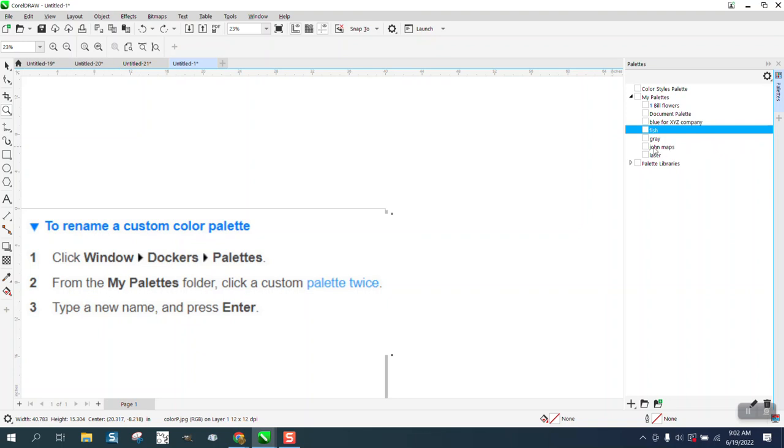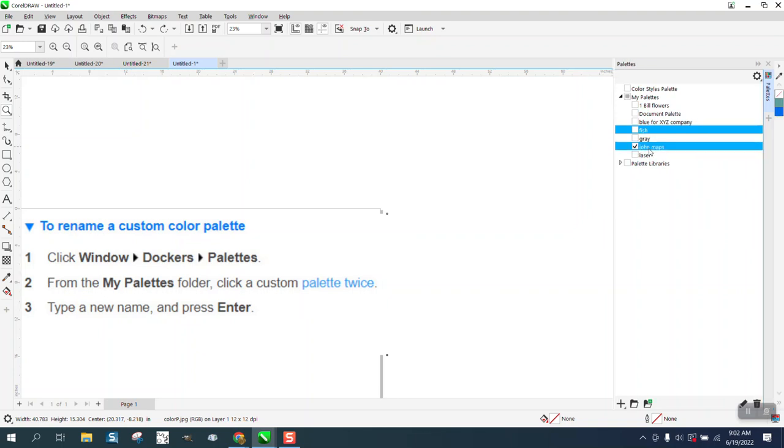flower. Now let's do John's map. I would check it and then double click on it. Sometimes you've got to just keep clicking till you get a box. There we go. Maybe you double click and then go over to the X. So just type in 2 and enter.